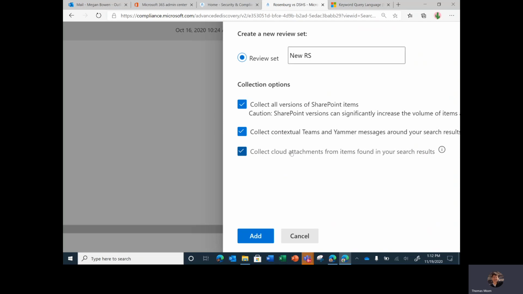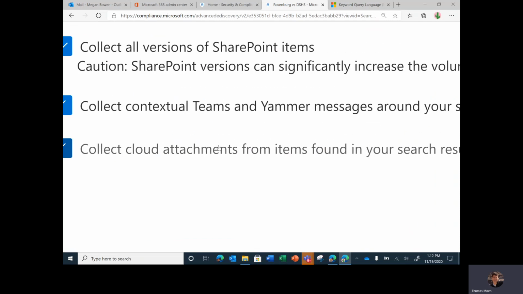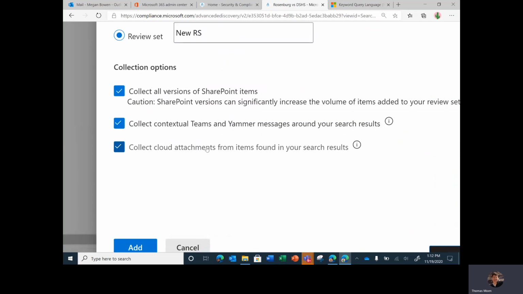And then I can collect the cloud attachments from items found in my search results. So again, when somebody sends that link to a file in my SharePoint, when somebody sends that link to a file in my OneDrive, it's going to go to SharePoint and pull the document and bring it forward from those cloud attachments. It's going to find the file in my OneDrive and bring it forward into the review set.